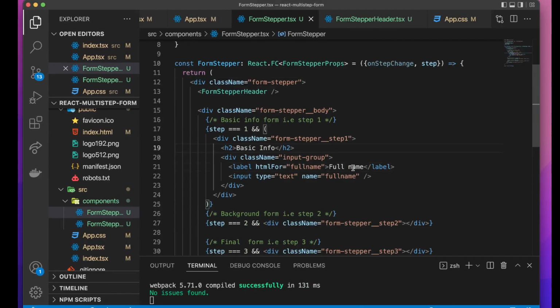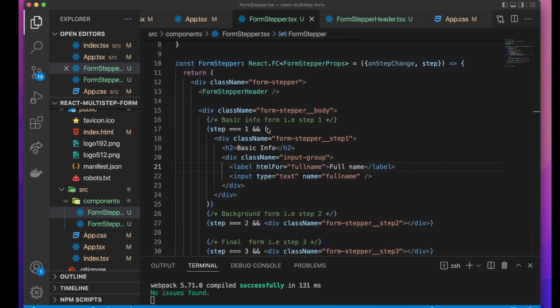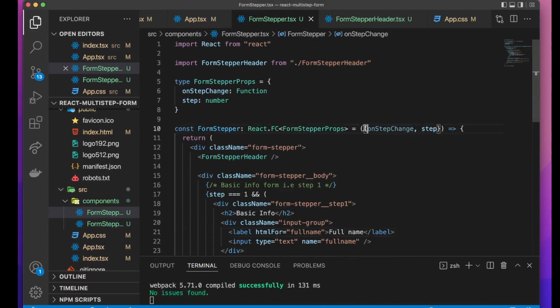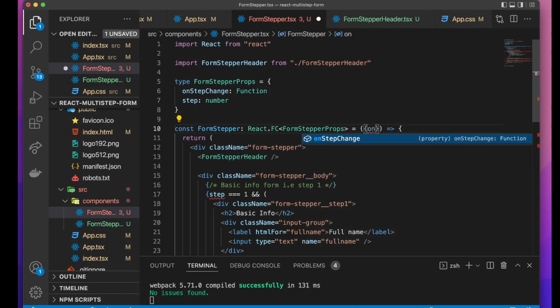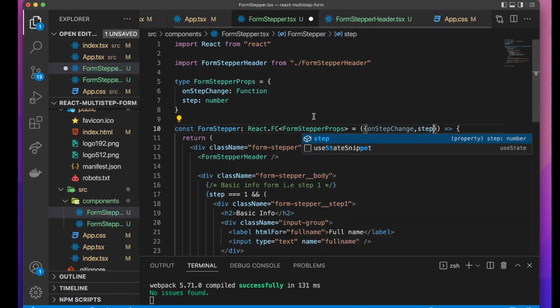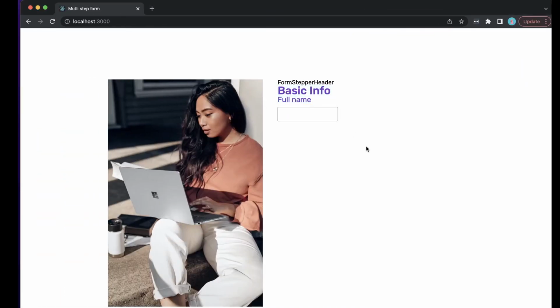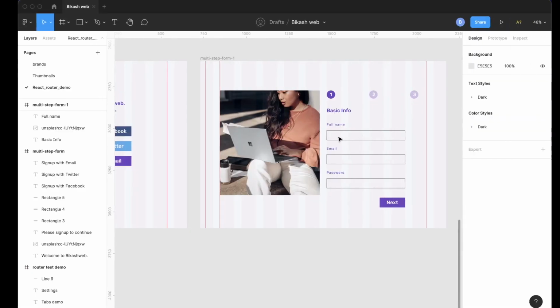Now we have all the things that we wanted to show in our step 1. So we have basic info, full name, and earlier I had a small bug. So instead of wrapping this inside these curly braces while destructuring, I was actually just using them like this, and that was not a good idea. So I just did this, and now this fixed everything. So we have step 1 and it's shown all, and also we have step header. So let's go and let's add more steps. So we have email and password.